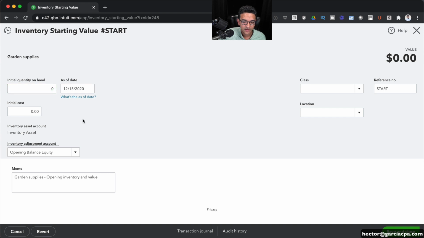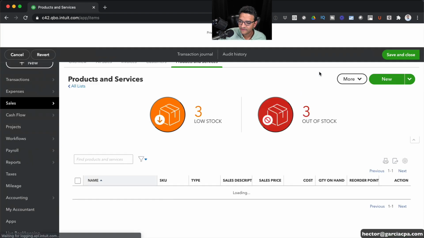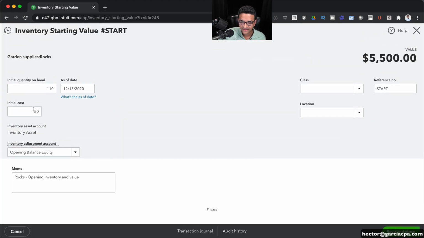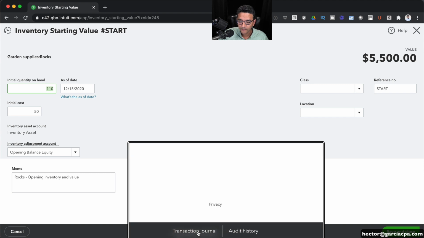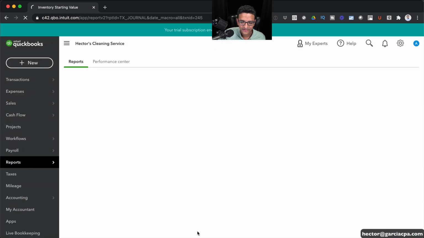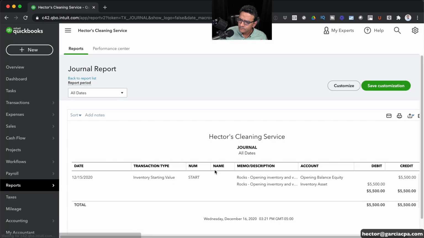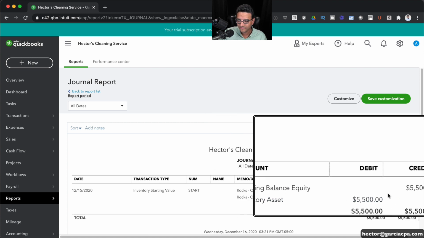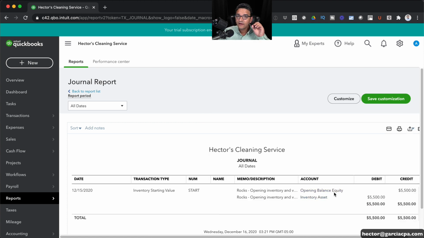This one happened to be a cost of zero, but let me click on a different one so we can see maybe something that has some sort of cost. And notice that this one is $50 times 110. That's actually going to post a transaction into our book. So I'm going to click here on transaction journal so we can see what that means. And basically we get to see the equivalent of a journal entry of QuickBooks loading up or increasing our inventory asset for $5,500, and then the balancing account for all beginning balances is going to be this opening balance equity account, which is probably something you don't want.